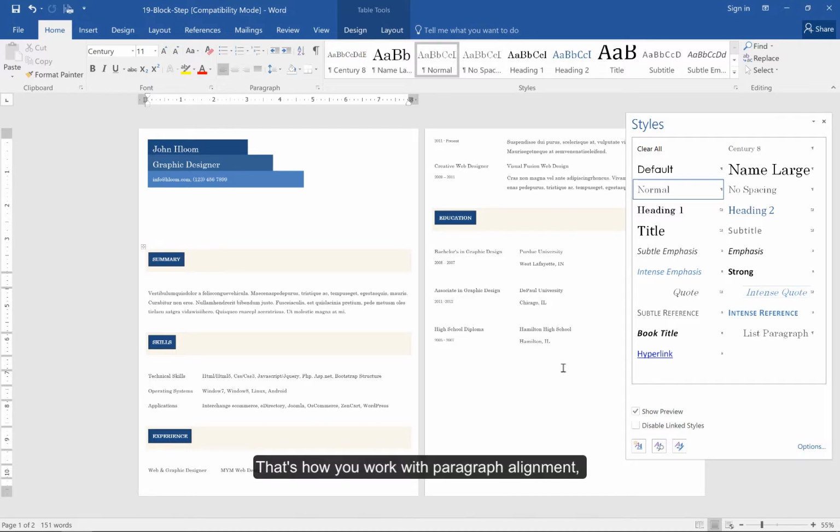That's how you work with paragraph alignment, indentation, paragraph spacing, and line spacing.